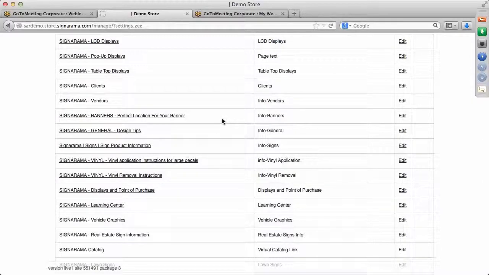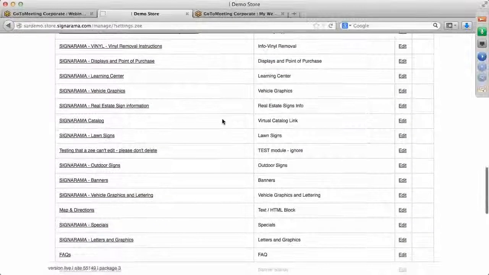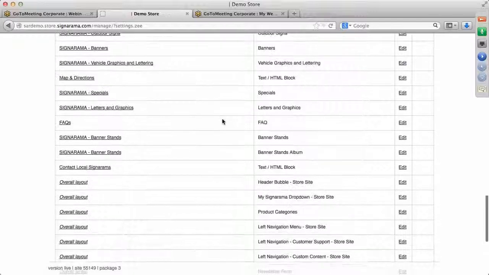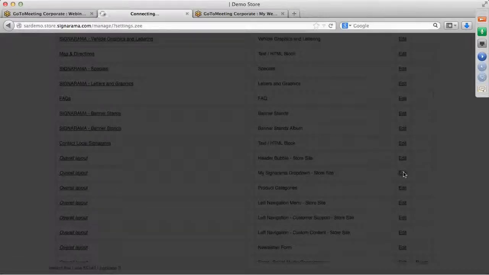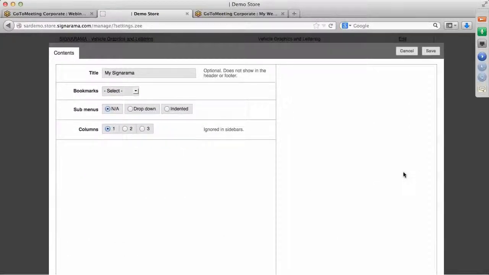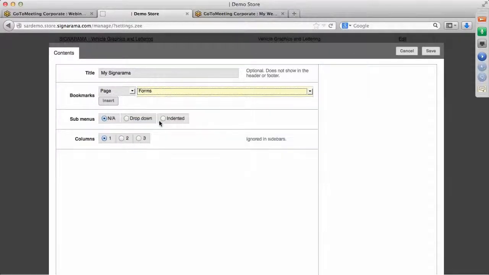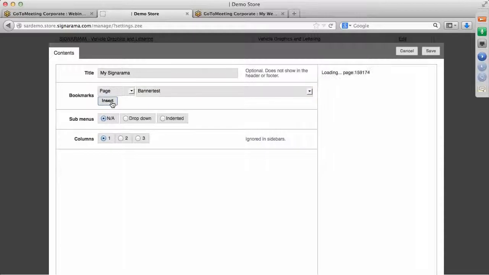So we'll go through here, find it. Here we go. There's the My Signorama. So we'll go ahead and edit that. And I'll select from the drop down here, and we created a page. There we go. I missed it at the very top. So we'll select forms and hit insert, and that's going to put that over here, and I will save.